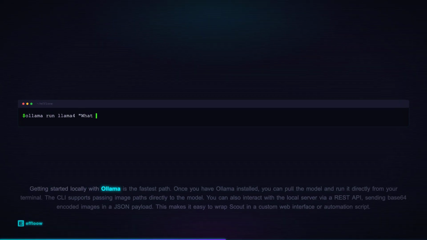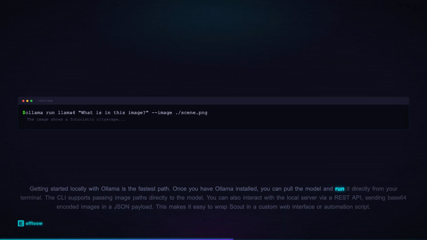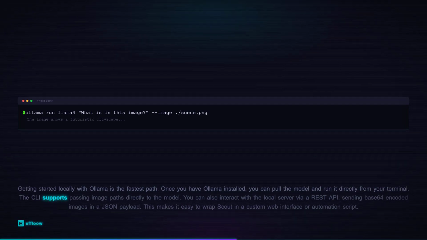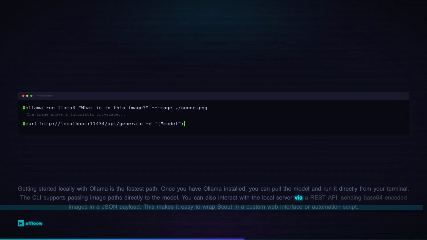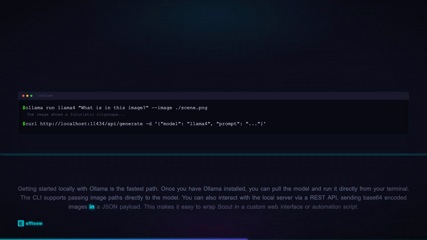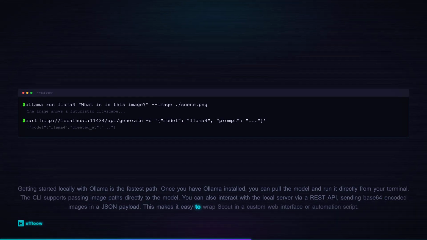Getting started locally with Llama is the fastest path. Once you have Llama installed, you can pull the model and run it directly from your terminal. The CLI supports passing image paths directly to the model. You can also interact with the local server via a REST API, sending base64 encoded images in a JSON payload. This makes it easy to wrap Scout in a custom web interface or automation script.